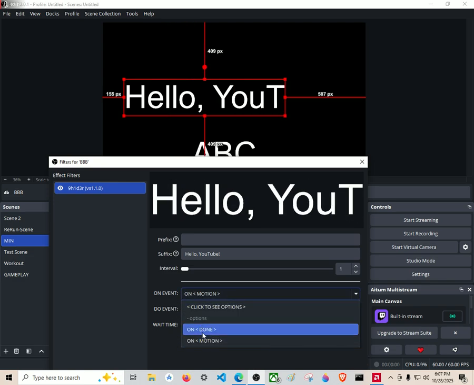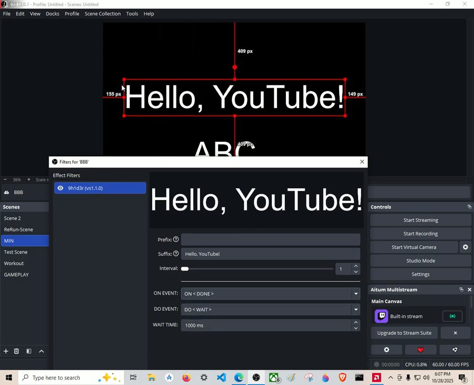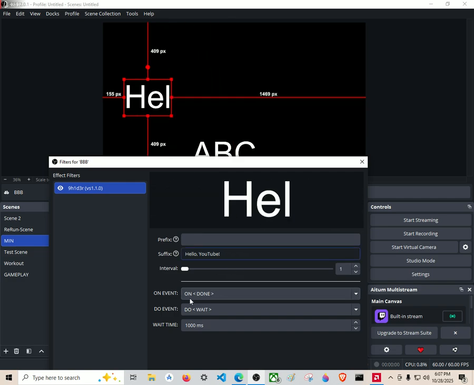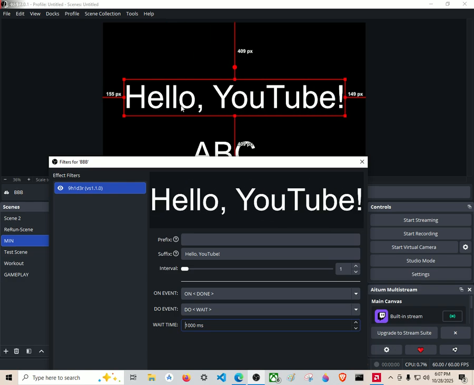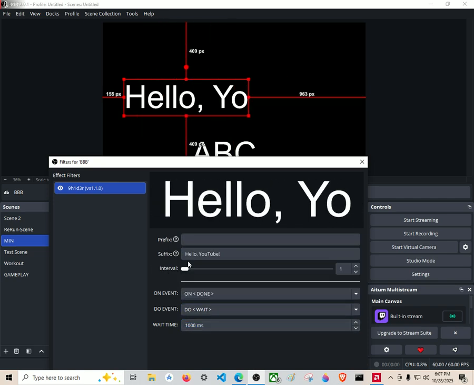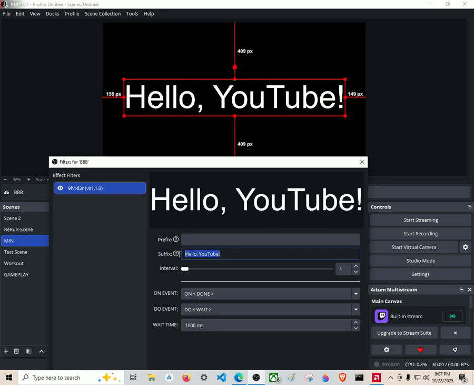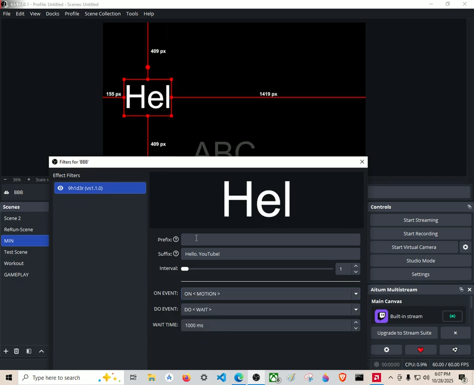You can also use this do wait onDone as well. So that means every time it reaches the end, it will wait for 1 second and then it will restart. Notice that's what's happening right now. It reaches all the end and then it stops 1 second and then it restarts again. That's what the onDone event does. It makes it so once everything is completed, it's shown on the text, then it executes the event. And the onMotion event executes every time there's a character placed.